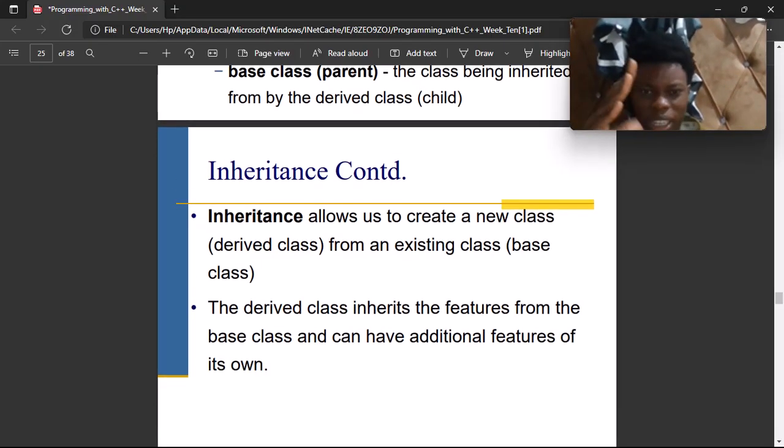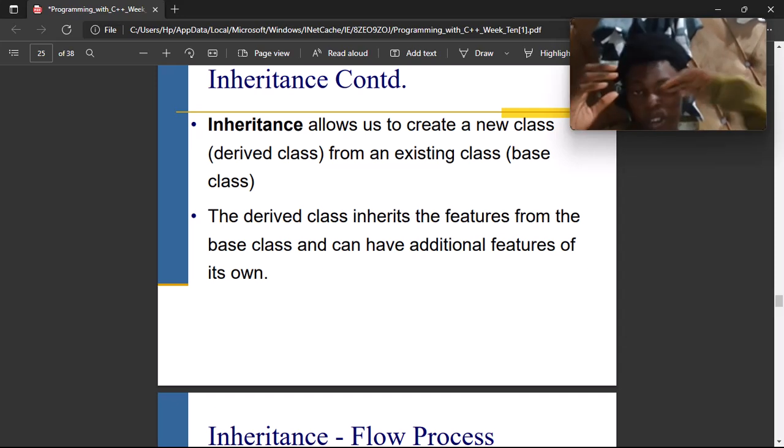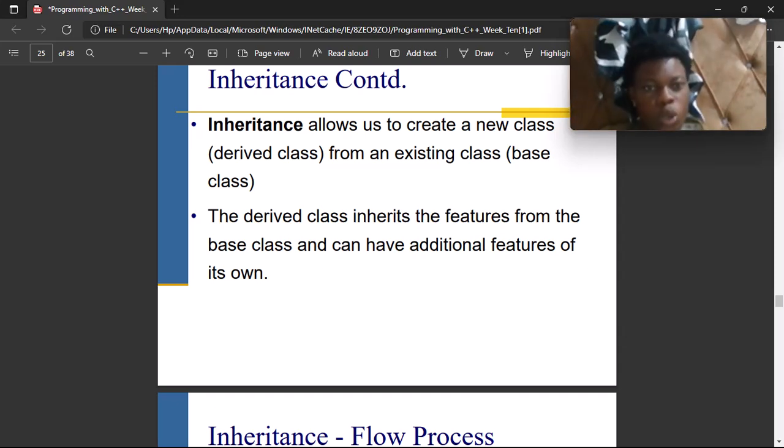The derived class inherits the features from the base class and can have additional features of its own. It inherits the features from the parent class and can also have features of its own. Like giving birth, but your child doesn't look exactly like you, it is going to have its own features as well.